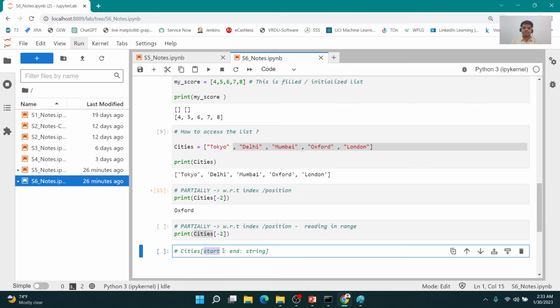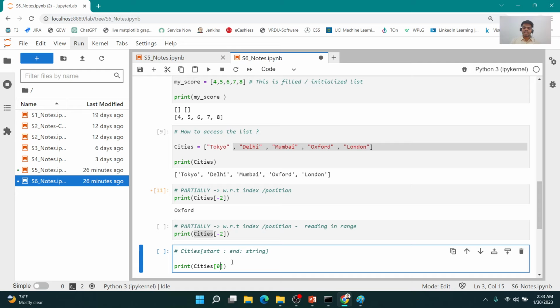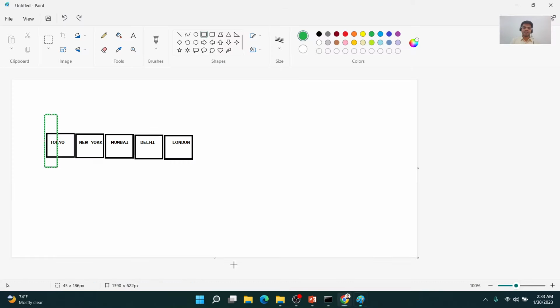So for example, if I'm giving print cities, I am saying I want to start at 0. That means I'm starting here. But if I give 4 as end and 1 as stride, that means I will go up to 4. So I will start at 0, 0th, 1, 2, and 3.